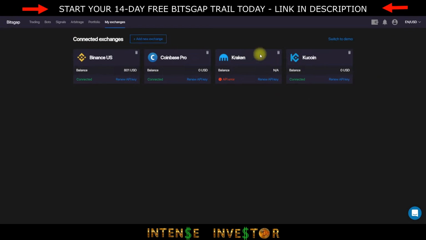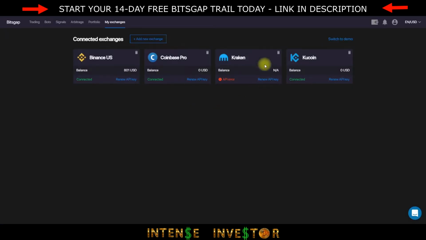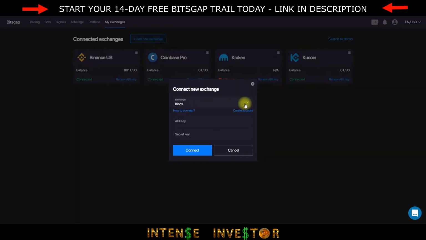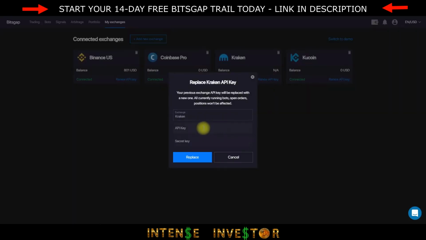So as you can see, I took those API keys out, right? But Bitsgap still has my bot history, all that's still stored. So all I got to do is renew. But in your case, you'd just be creating a new key, and you'd have to pick your exchange here and then put in your API secret key. So what I'm doing is the same thing. I'm just renewing. I'm making a key. You're going to have to do the same thing with a new exchange. So I'm going to hit renew.